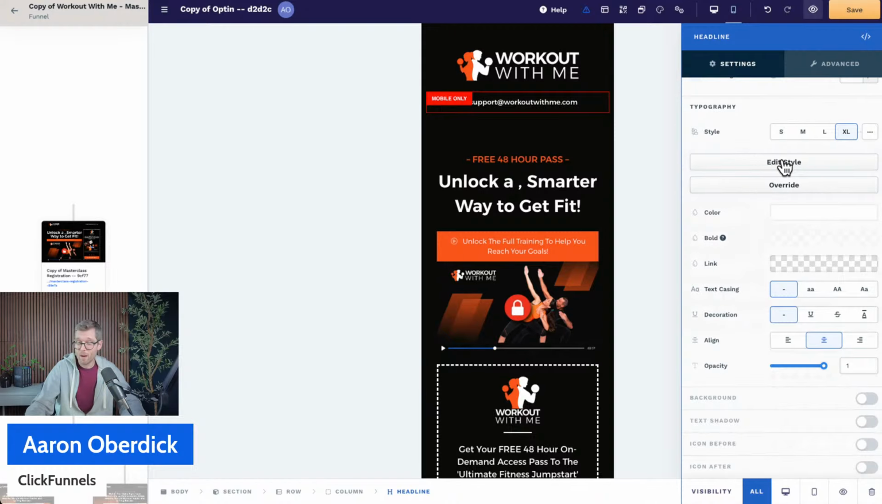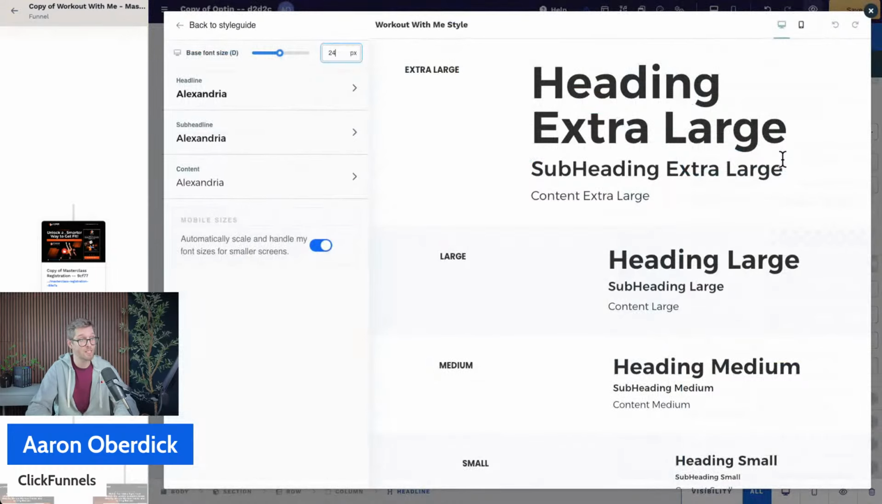Now, one more thing I want to mention here on mobile text is if I go into my style guide, and be very careful when you come in here, because if you change anything in your style guide, it's going to apply everywhere. So always make sure of that. But there's one thing I really want to bring attention to, and that's going to be the mobile size toggle here. If you toggle this on, you'll see that it automatically scales and handles font sizes for smaller screens. So this is really important, especially if you're optimizing for mobile. You want to make sure that it's just going to change the size of the text so that it's readable and legible from your desktop view to your mobile view.